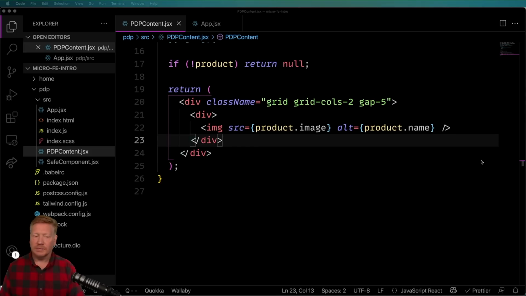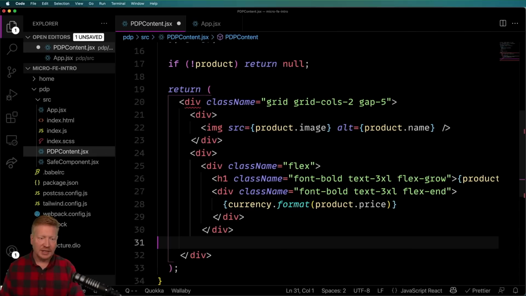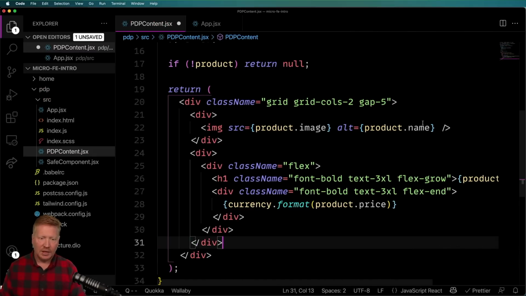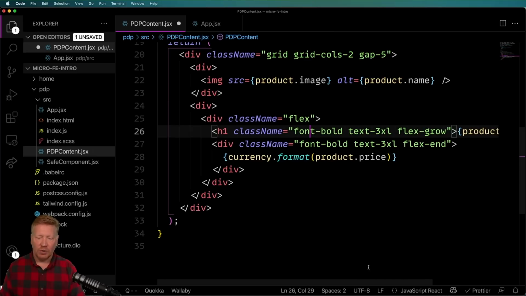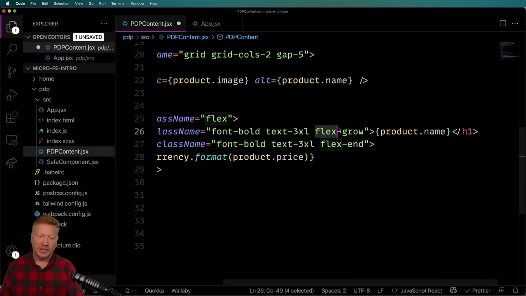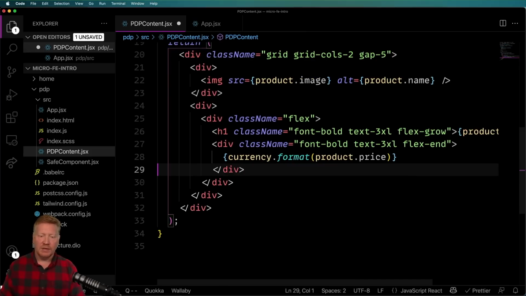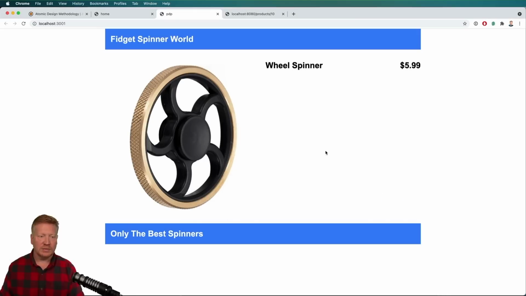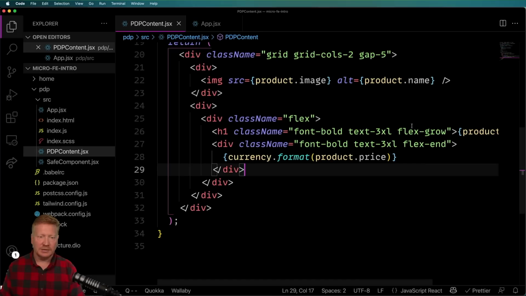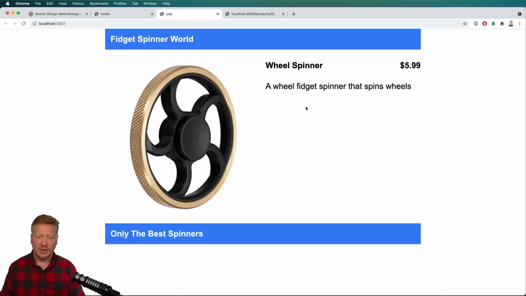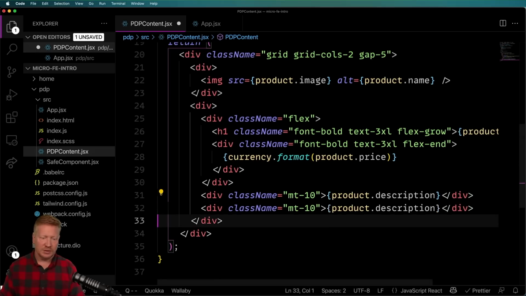Cool. So let's get to getting on that right-hand side, and we're going to bring in a div that's got a flex box, and it's going to have our product name that's expandable, thus the flex grow, and it's going to be nice and big. And then at the end of whatever that is, we're going to have the currency formatted for the currency price. That looks good, $5.99. Are you out of your mind? And let's bring in the description. Oh, pretty good. And then let's bring in the long description.